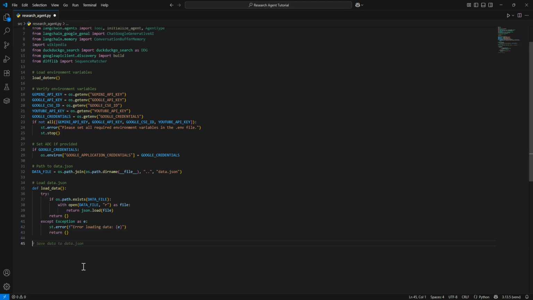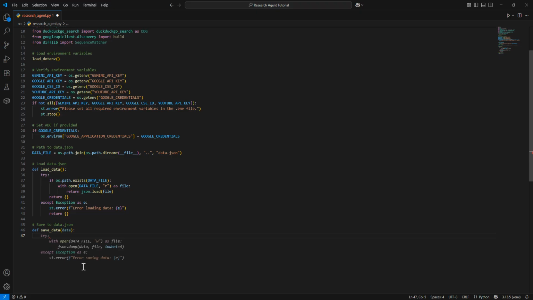Now we have to save the data. Save to data.json. We'll do def save data. There you go. Inside here, we'll put data. Here we'll put a try with open with JSON file. Dump it there.